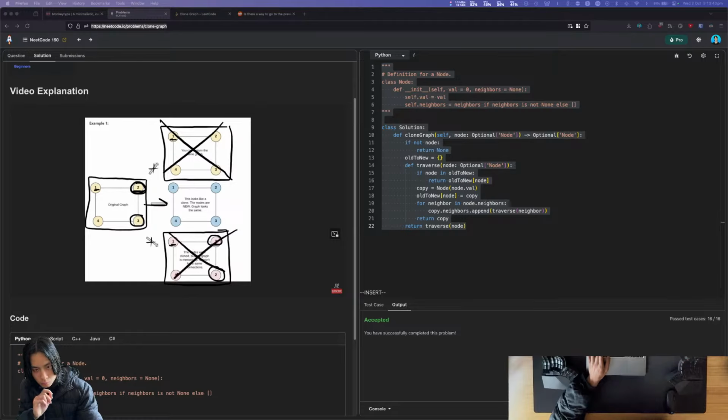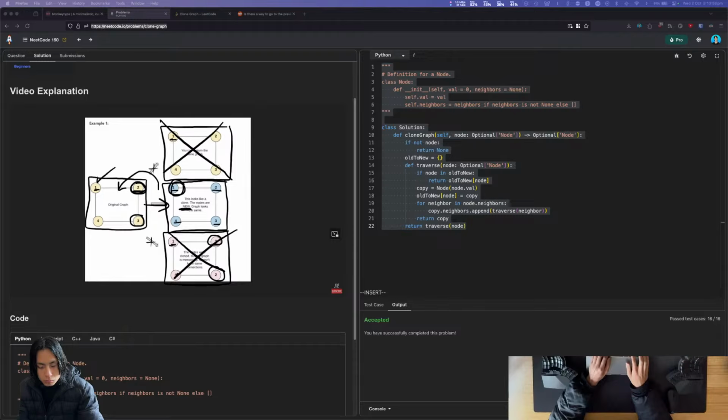We want an exact clone. So it has the exact same structure and values, right? The values and structure are the exact same. And this happens to be a new graph. This is not the exact same graph as this one, because this one is blue, whereas this one is yellow.